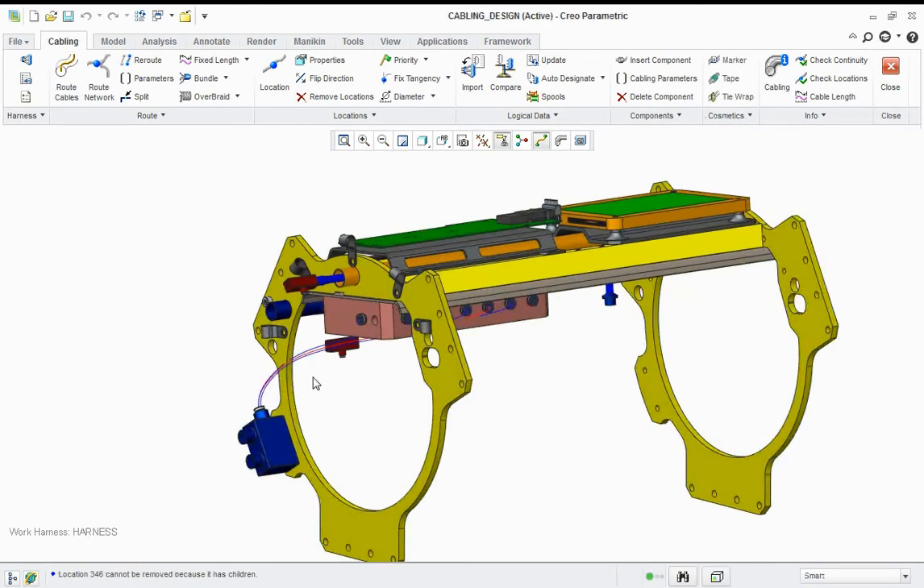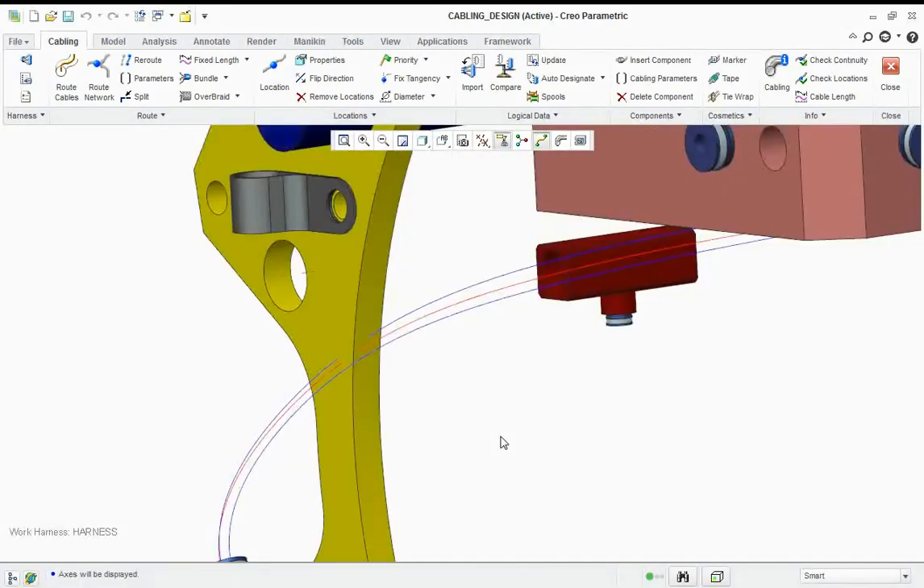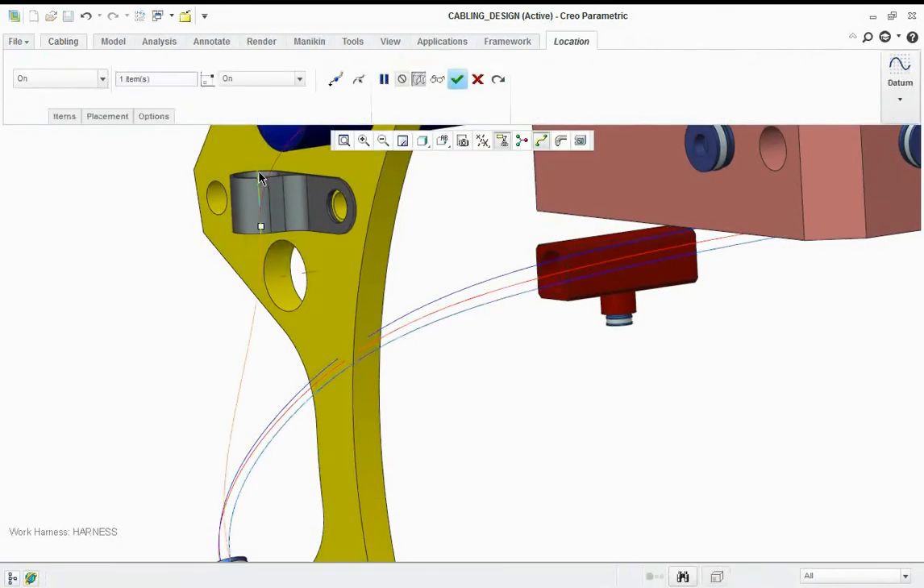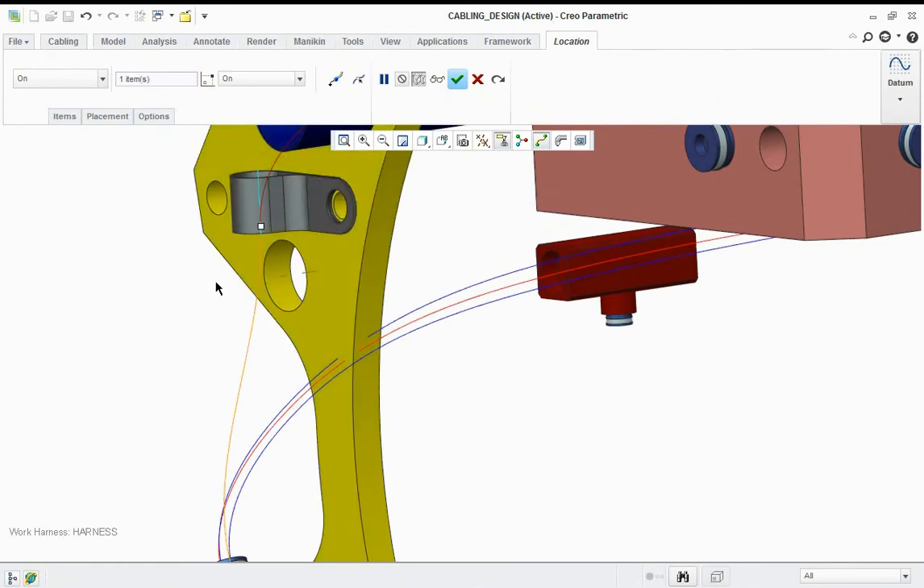Once you've placed your simple route, you can then start to add your locations. In Wildfire 4, when you used to place a location onto an axis, you used to place a location at each end of the axis. Now if you had a very short axis, you used to create a circle, or what we call a donut, in the cable. So in Creo, by default, we now just add a location where you digitize on the axis.